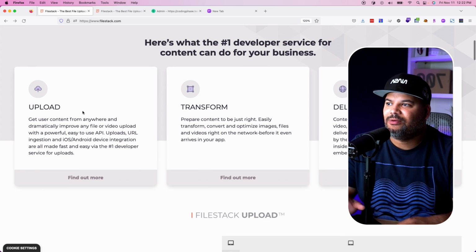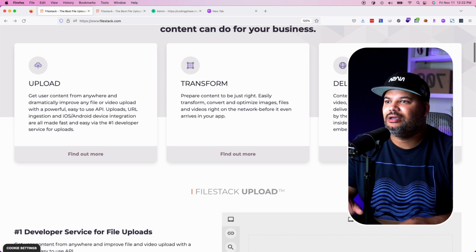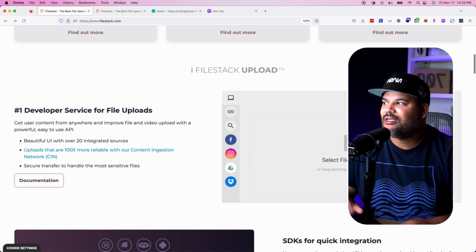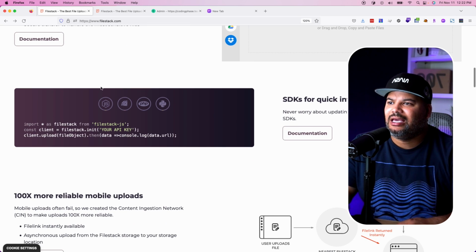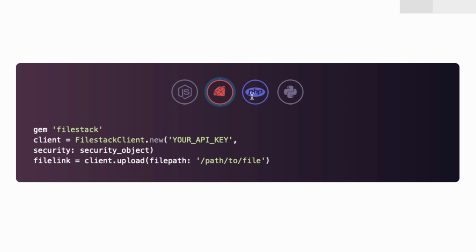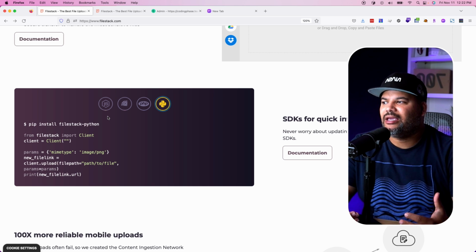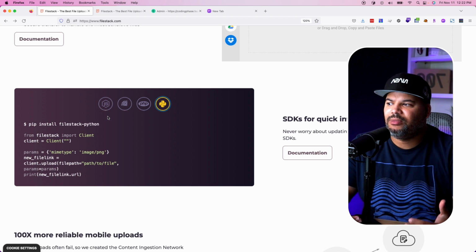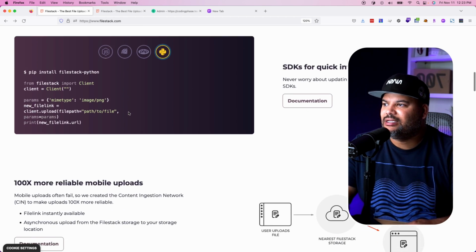You have file upload, transform, and the deliverability of these files. Everything is provided to you by Filestack. And the SDKs and APIs that they have can work for anything from JavaScript, Ruby on Rails, PHP, Python. It doesn't matter what type of backend you're using, you can go ahead and start using their APIs and their services.